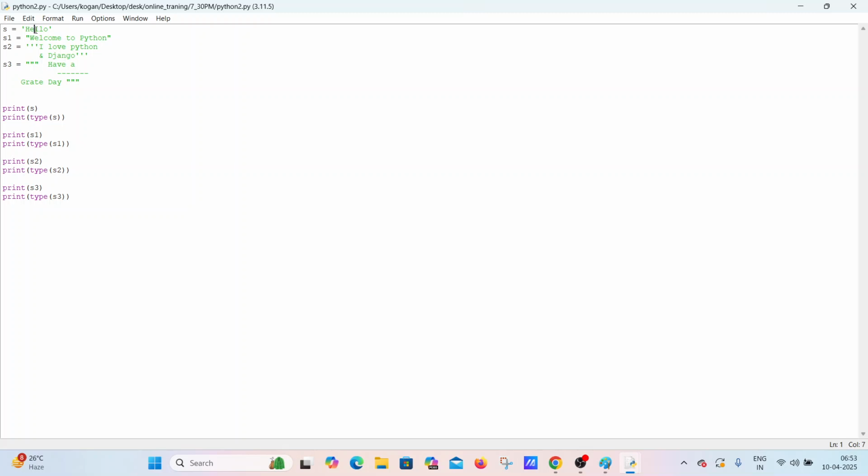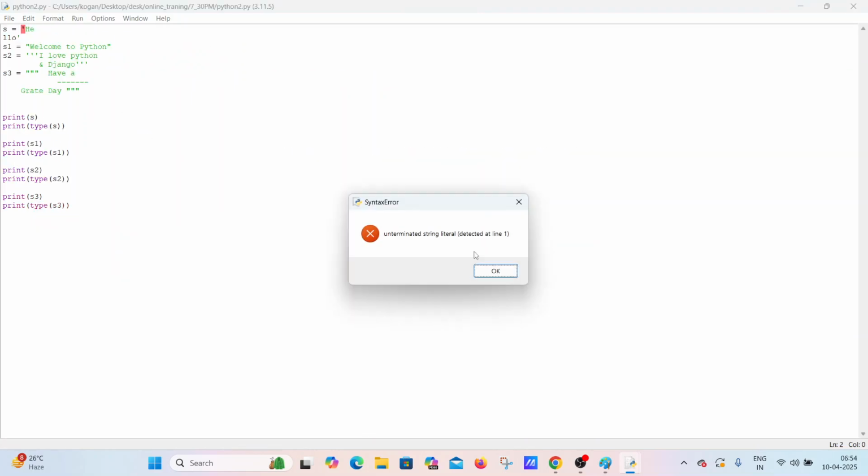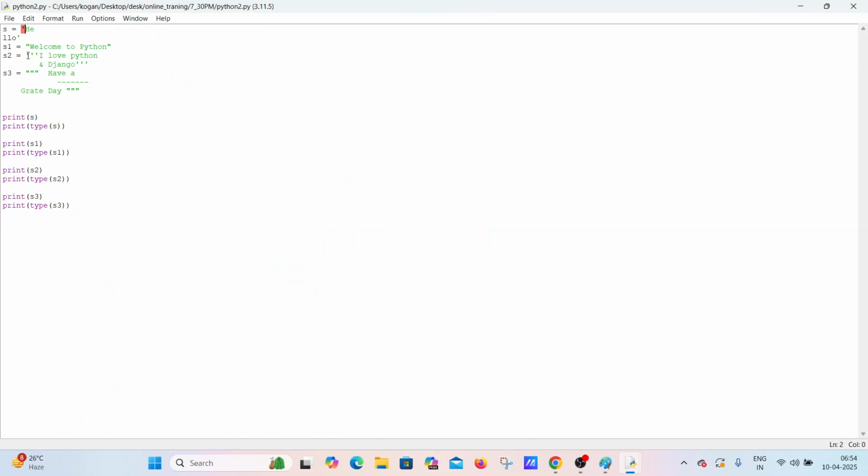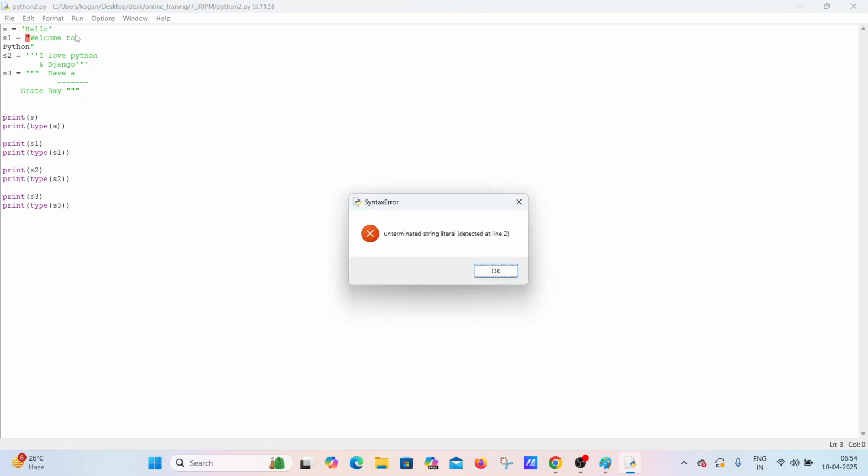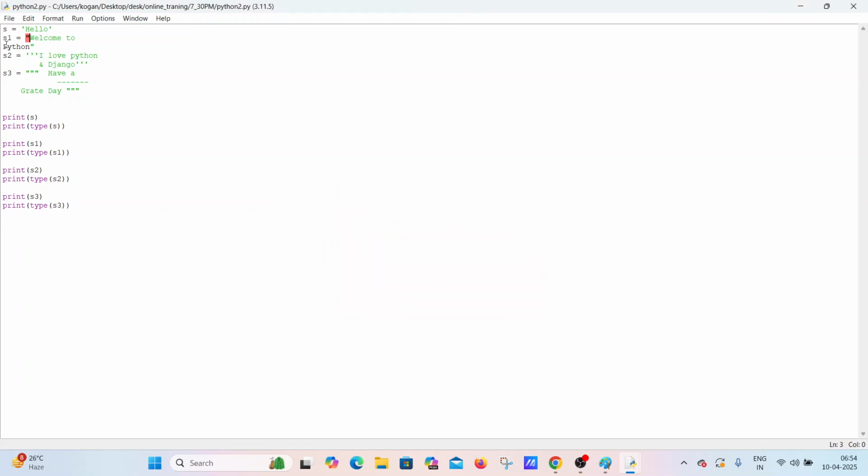But using single quotes and double quotes, we cannot enter data in a new line. It will raise an error because single quotes and double quotes are not supported for multi-line input. In the same way, it will detect the error.